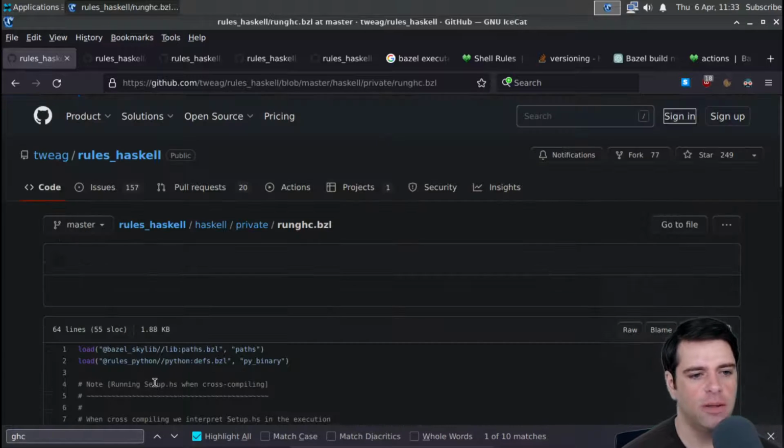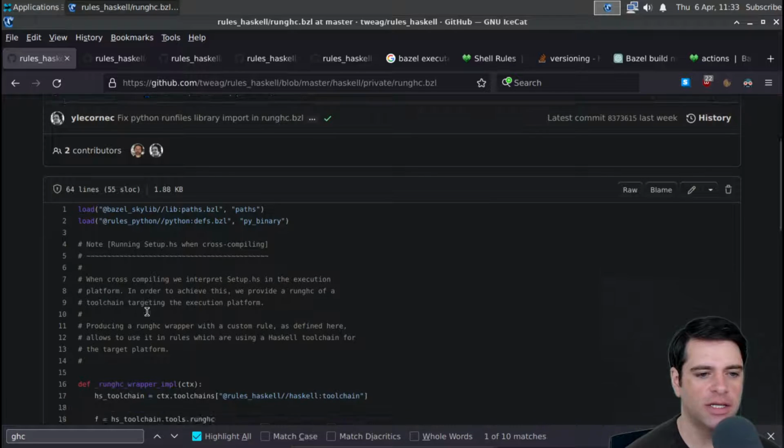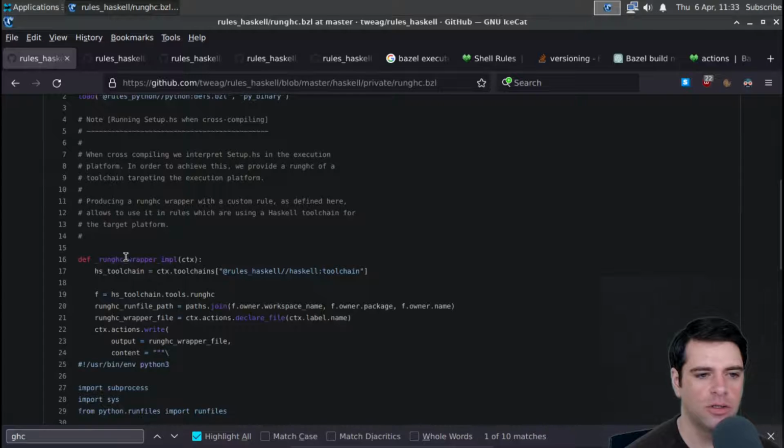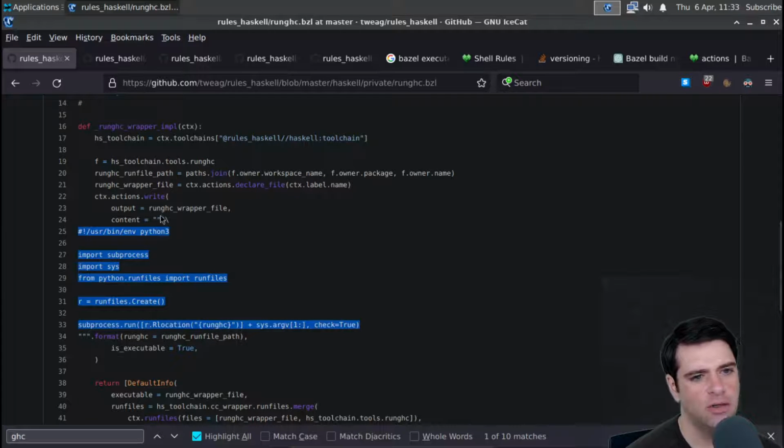Here's run ghc.bazel. In cross-compiling, we interpret set up the HS in the execution platform. In order to achieve this, we provide run ghc of a toolchain targeting the execution platform. So run GHC wrapper implementation has this Python file as like a here document, I guess. Does this count as a here? No, this is just a string literal, I guess. We're calling subprocess run r.rlocation run GHC, some args and check equals true.